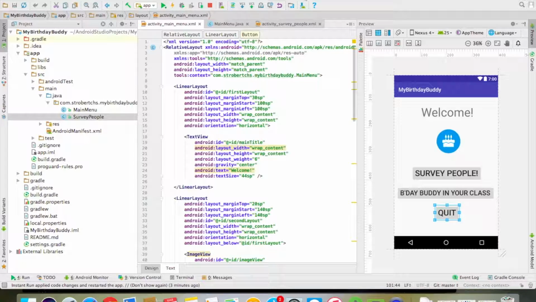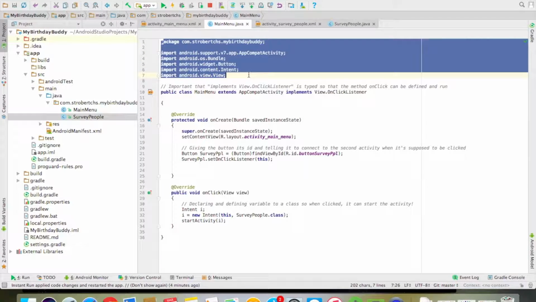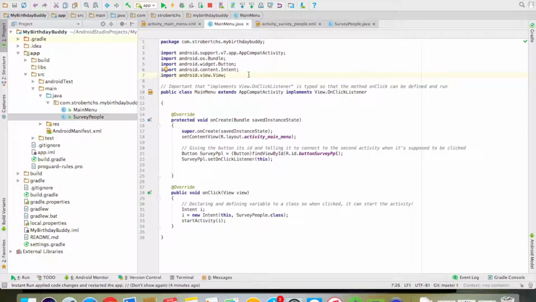So now we'll be going on to the main menu Java file. Real quick, the import statements basically bring in the things that the app would need in order to run properly. Next, the public class is initiated with the name main menu, and it has an extra property, implements View.OnClickListener. So this allows not only the onCreate method to run but also the onClick method.